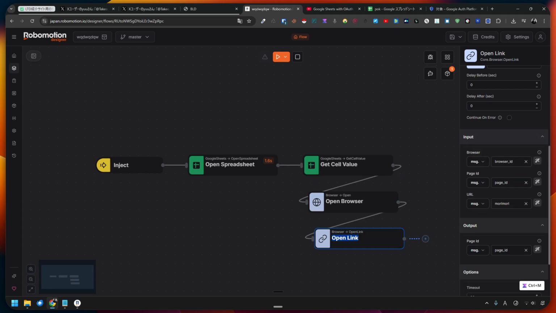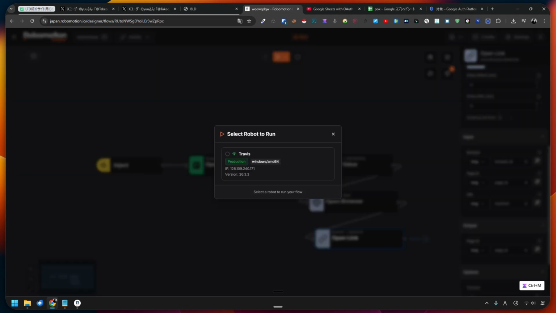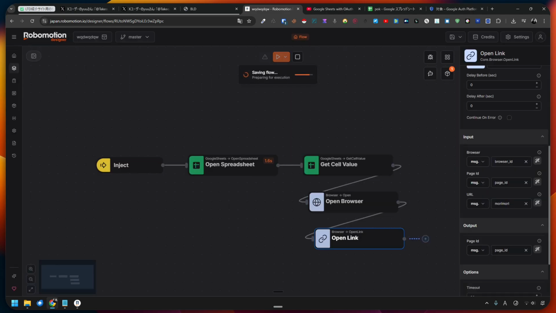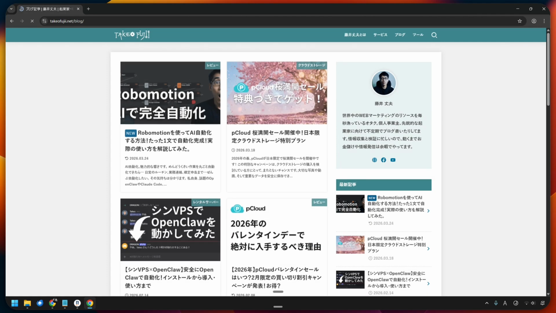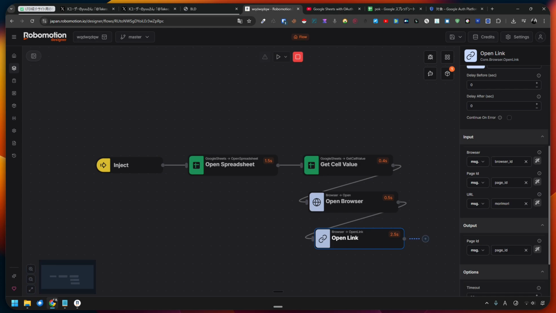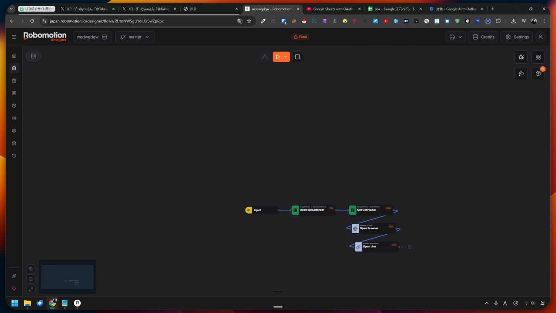Let's try it. msg.morimori. I got the URL in A3. This is a very simple automation. I opened it. It is like this. This is the main topic. I don't want to do such a simple thing.